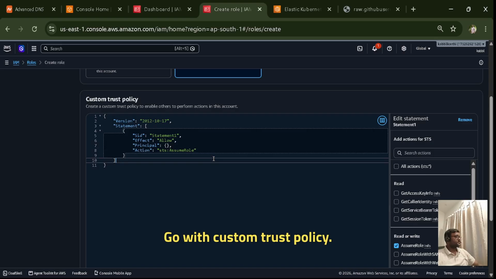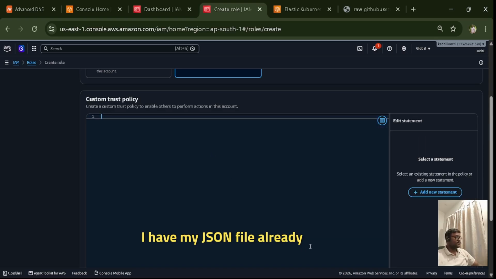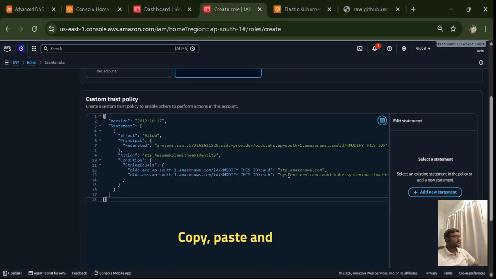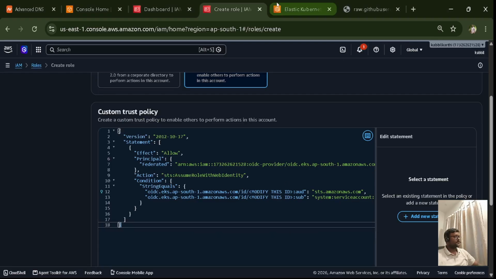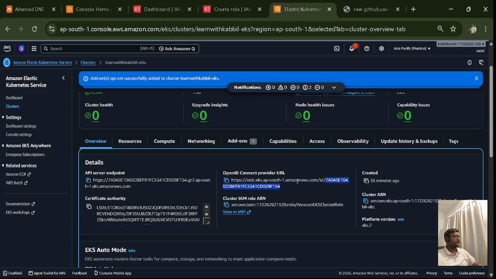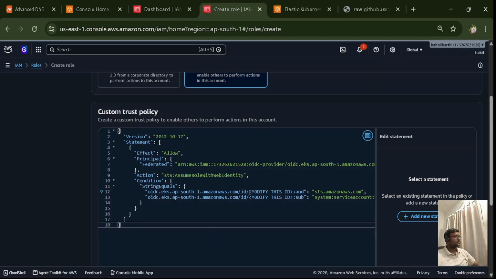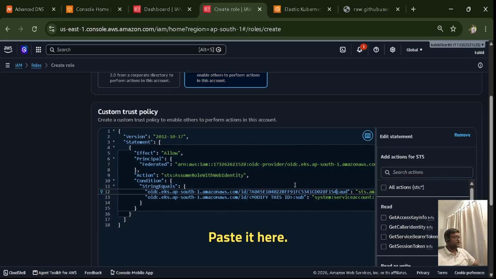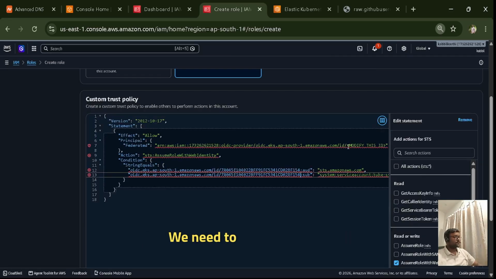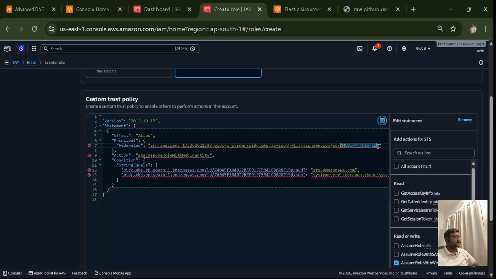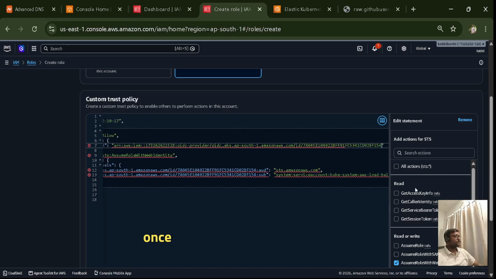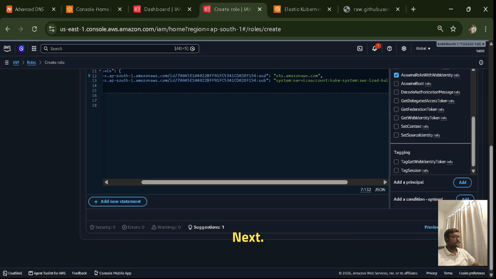Go with custom trust policy. I have my JSON file already created. Just need to modify the ID sections to that of the EKS cluster. Copy paste and modify only the ID parameters. Copy the IDs, paste it here. Okay. And there is one more area as well where we need to provide the ID. Okay. Once the IDs are provided, just click on next.